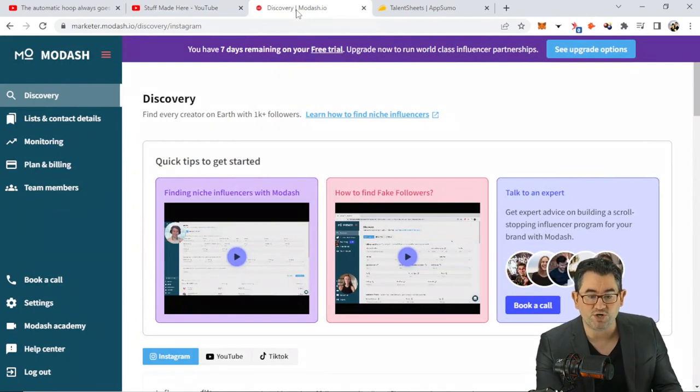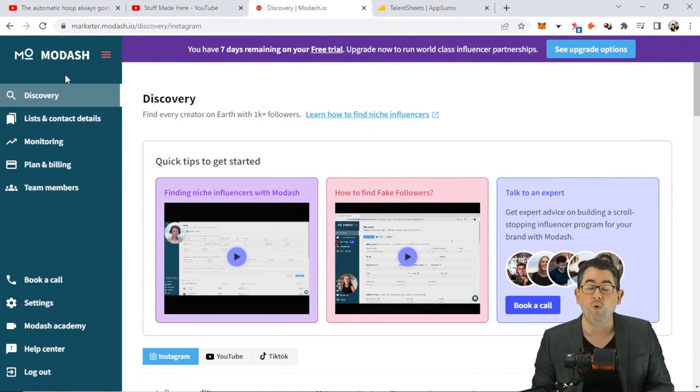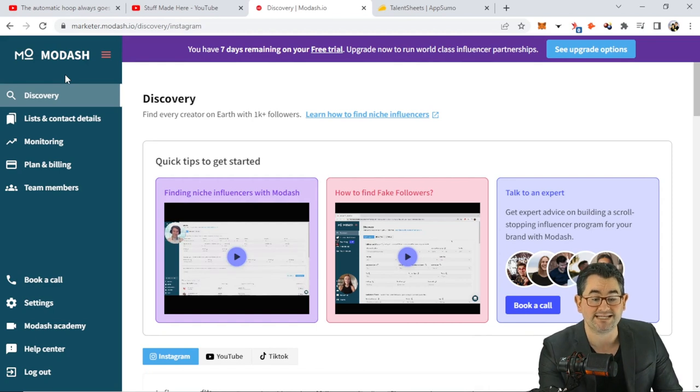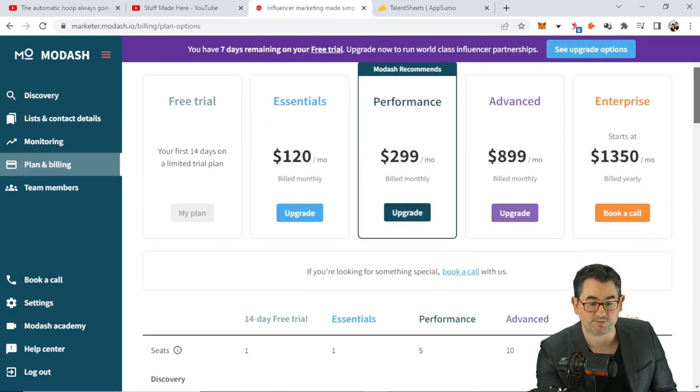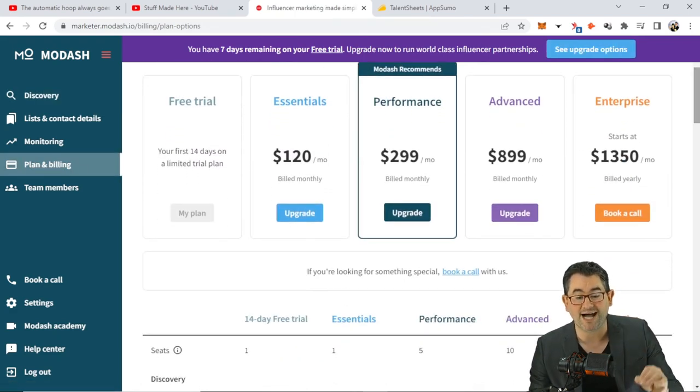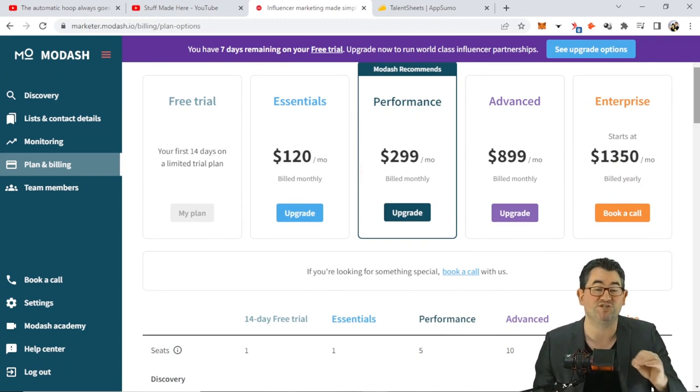But in this case, what you can also do is you can go to this thing called Modash. Now Modash is basically a way to find out all the influencers in your niche or in that category, and it's great, but the only thing is that you get a 14-day trial, and in that 14 days you can only export a few of them. And then after that, if you look at the upgrade options, your Essentials one is $120 a month just to start out. And that's absolutely crazy.